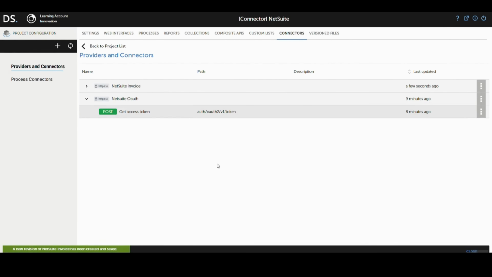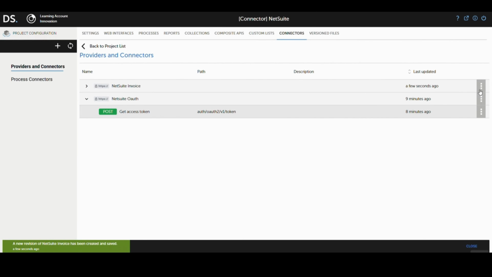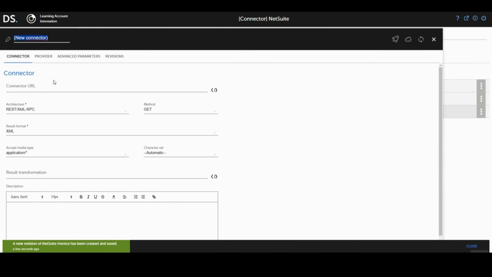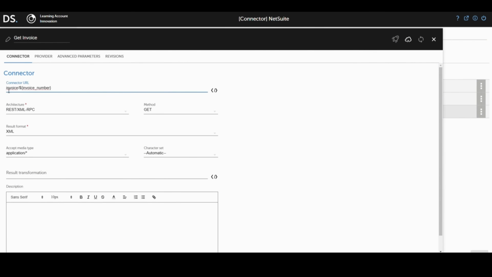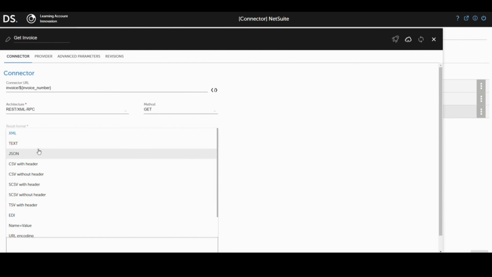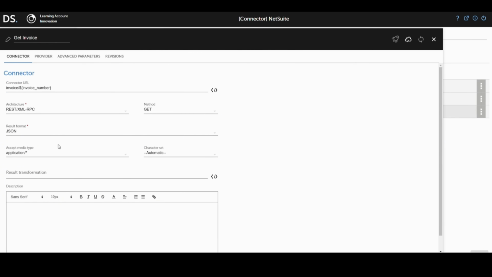Now, let's create our first request, which will be to retrieve an invoice. To begin, click on New Connector to set up the request. Let's name the connector Get Invoice. This will clearly define its purpose, retrieving a specific invoice. In the connector URL field, input the invoice number. This dynamic URL structure allows us to specify the invoice number as a variable, making the request flexible for different invoices. For the method, select GET.